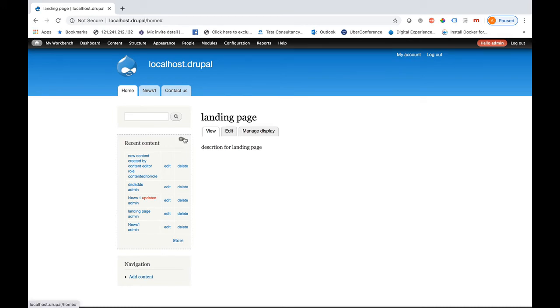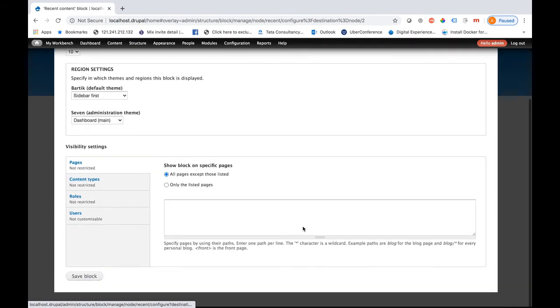Okay, so you can also assign these in any content. So let me just edit this, and this particular section is very essential when you would like to display this block for a particular page. So in that case you need to select this only listed pages. So let me assign to the news page, and if you want to assign more pages, then you need to go into the next line, and you can also show there.